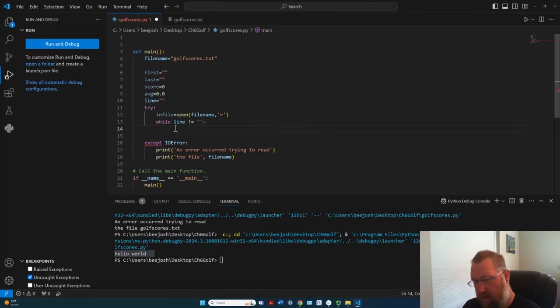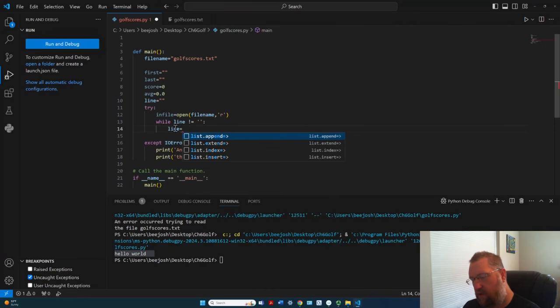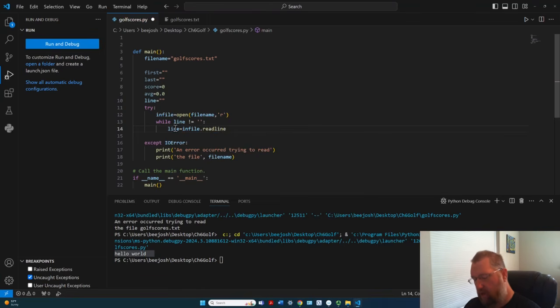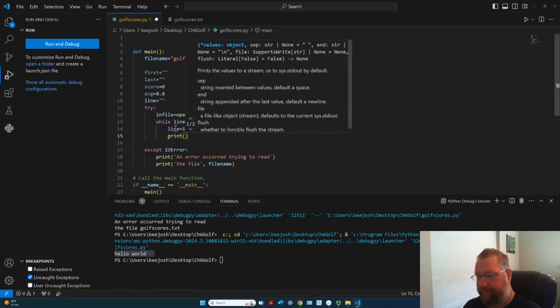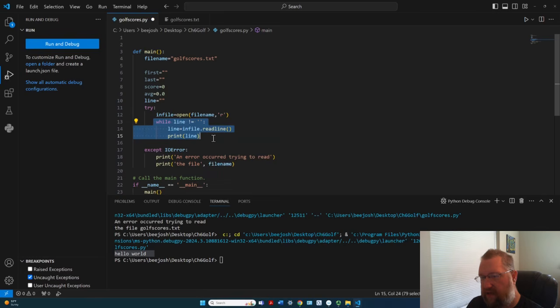So what we're going to do here is say line is equal to, and this is where we get into the file pointer, in file dot read, but we're going to use read line. So we're going to get a whole read line at a time. And then all I want to do is print it. That's all I care about. This is my 3 lines of code that I want to test. I'm going to set a breakpoint right here so that I can look at it and see what's going on.